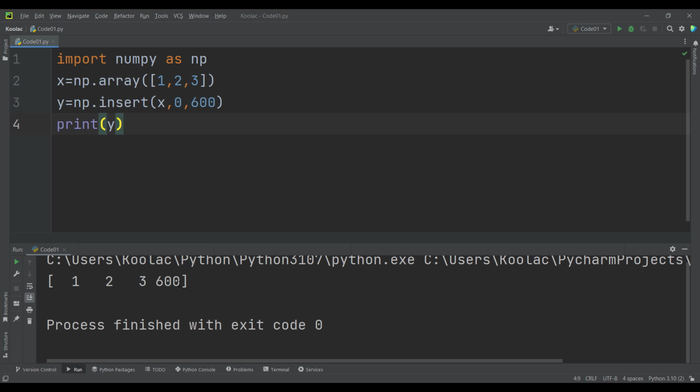And for example, if I want to insert something at the end of this array, I can simply pass len of x, and if I run the code, you can see that we have added 600 at the end of that array.